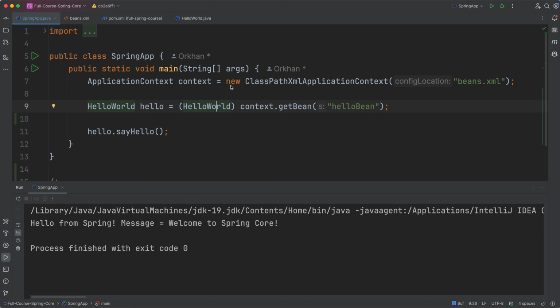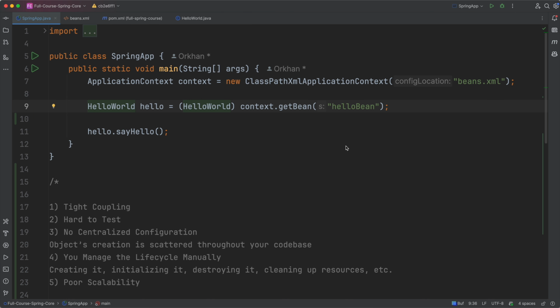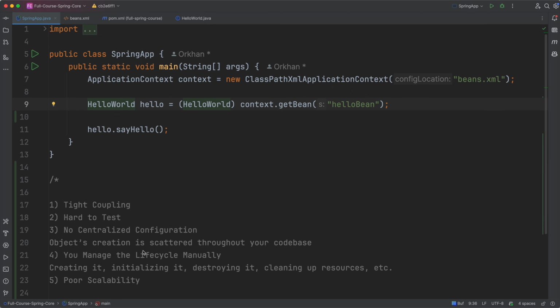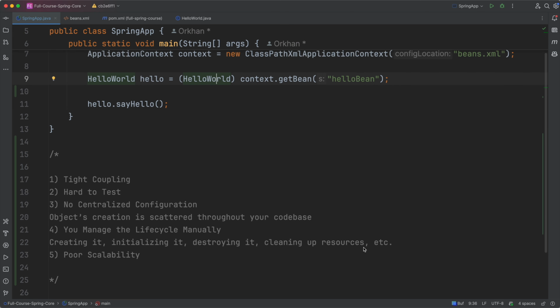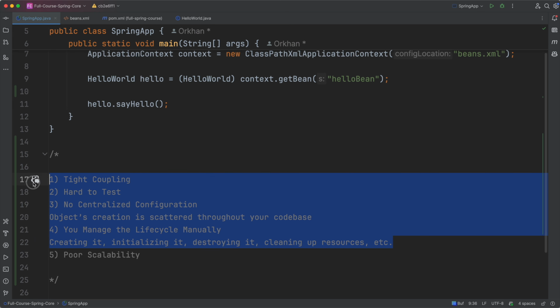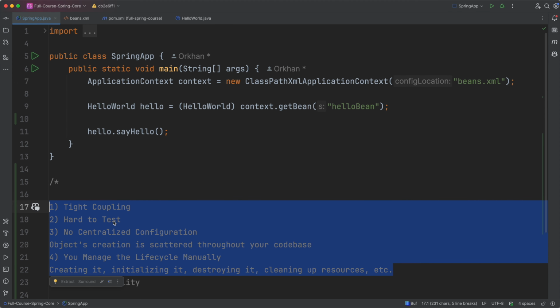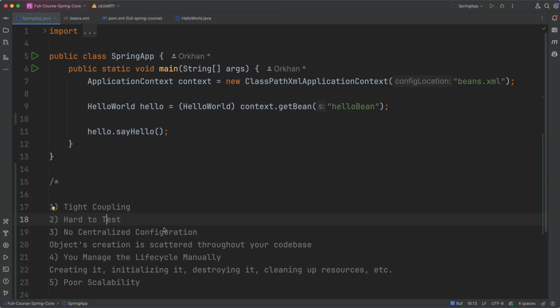And as you can see here, this is our first Spring application. So what we did is address all the shortcomings that we have using regular Java without the framework, which means the tight coupling, being hard to test, and no centralized configuration. We are outsourcing all those responsibilities to the Spring framework here.